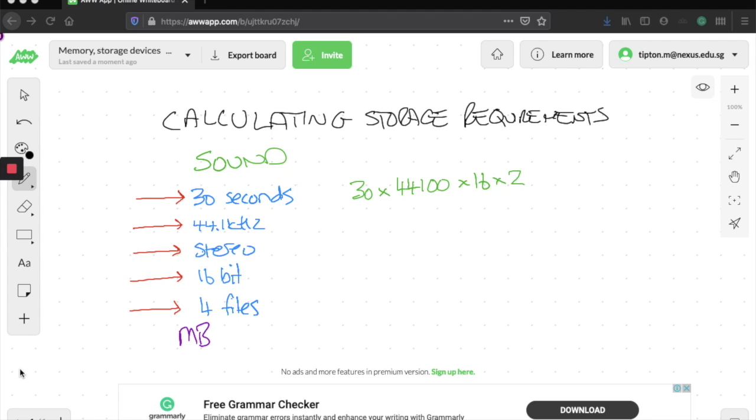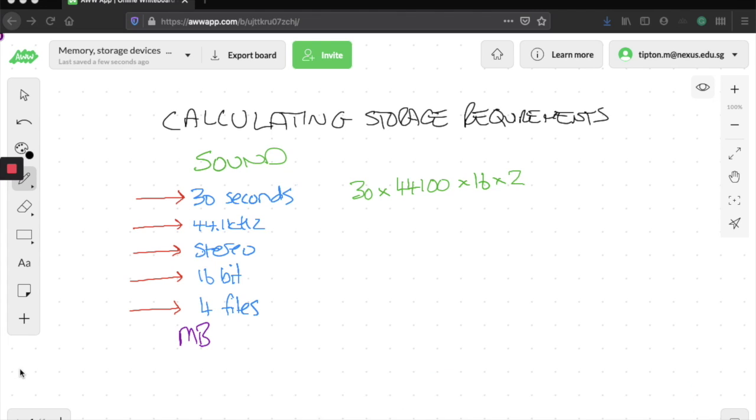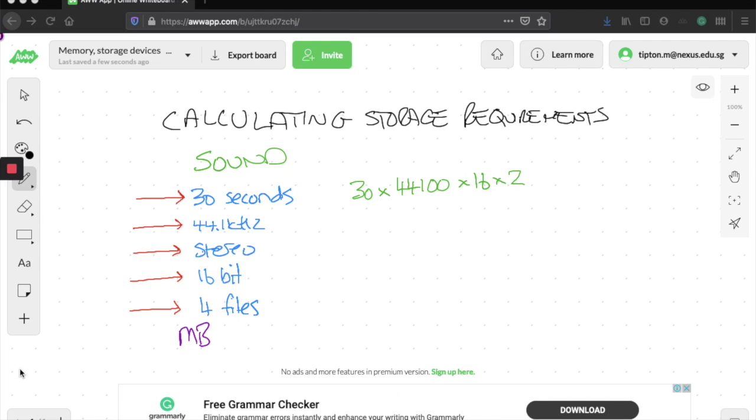That gives us the file size in bits for each one. What we then need to do is get it into bytes, so we divide it by 8. Once we've got it in bytes, we need to get it from bytes to megabytes, so again we've got that 1,000 to the power of 2. That would work it out for a single file. We then take that and multiply it by 4, which would give us the answer in megabytes.